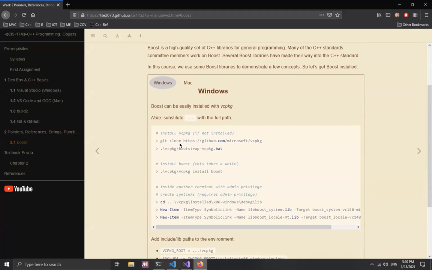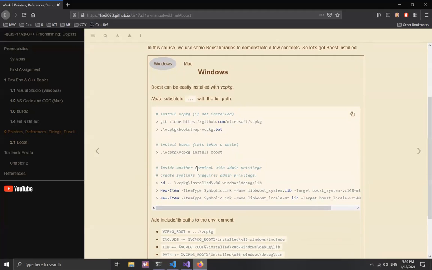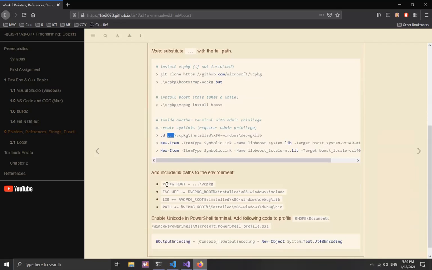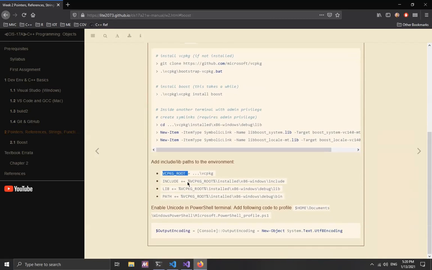So you do a git clone, right? Run that script. That's from the VCPKG that you just cloned, and then you install Boost. Okay, and then open a new terminal with admin privileges, and then create two symlinks. All right. The ... here represents a placeholder, you should substitute this with the full path to the VCPKG, all right? And then add a couple of things to the environment.